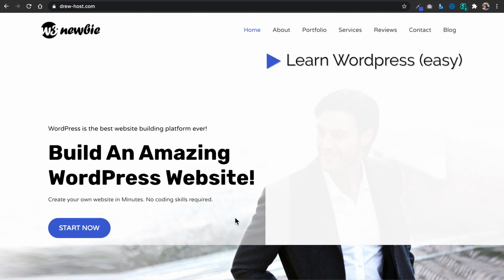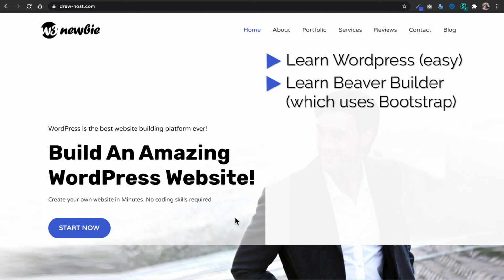We'll also learn how to use the free version of the Beaver Builder plugin, which is a really simple way to build WordPress pages, and that uses the most popular responsive website framework in the world called Bootstrap.